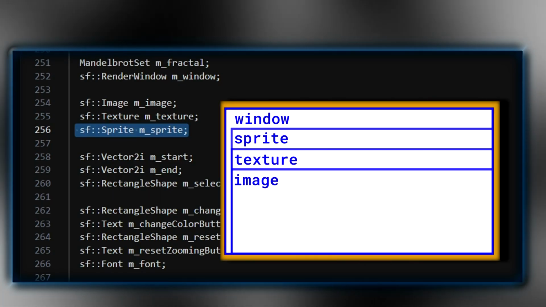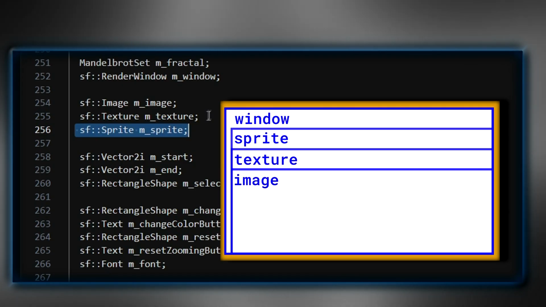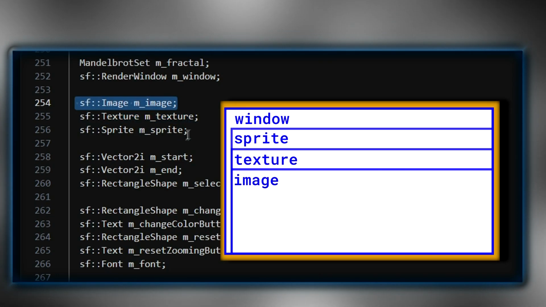Here's a scheme of how it all relates to each other. We draw a sprite on the window. The sprite has a texture, and the texture stores the image data. With this knowledge, let's return to the constructor.